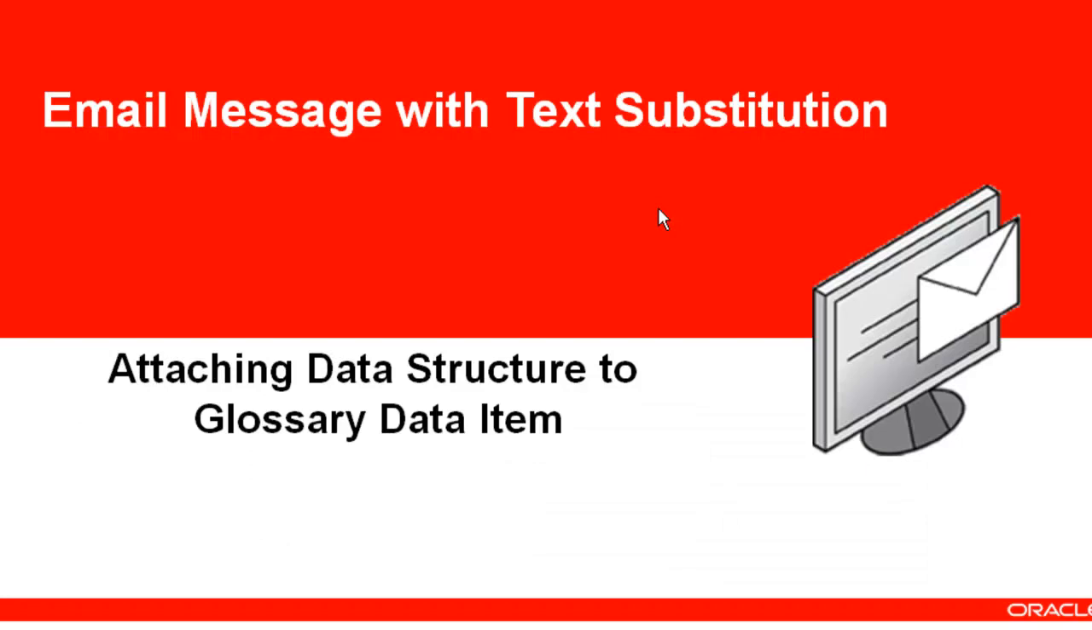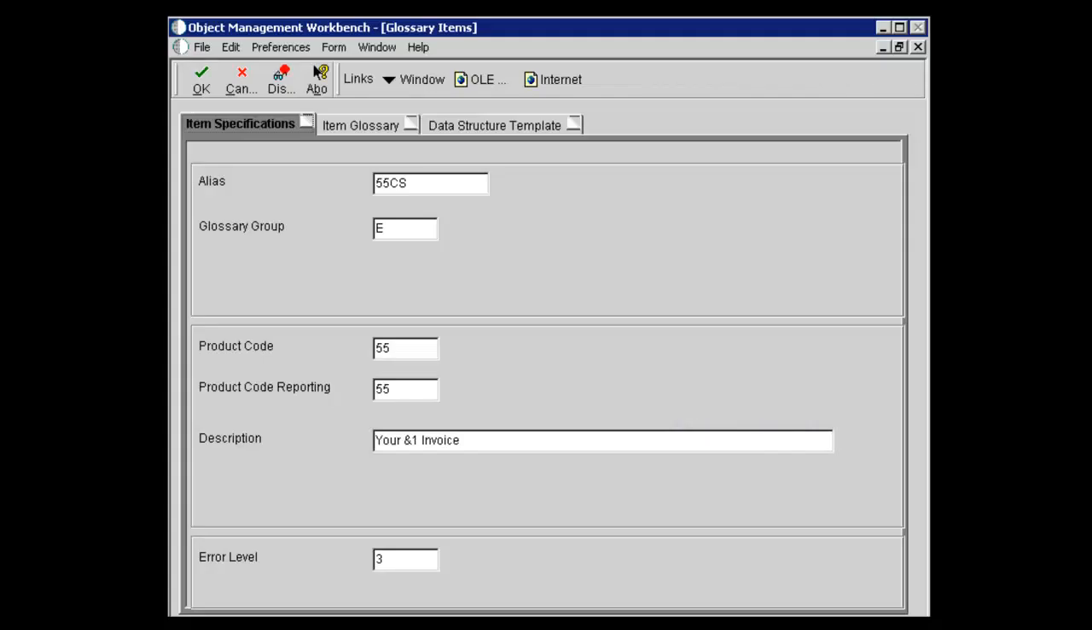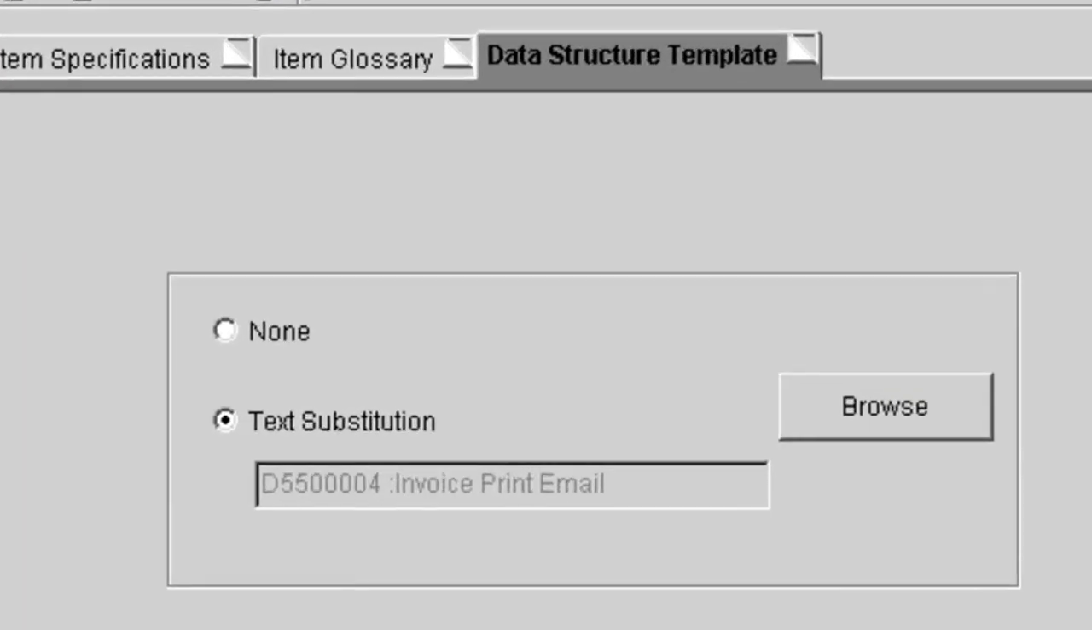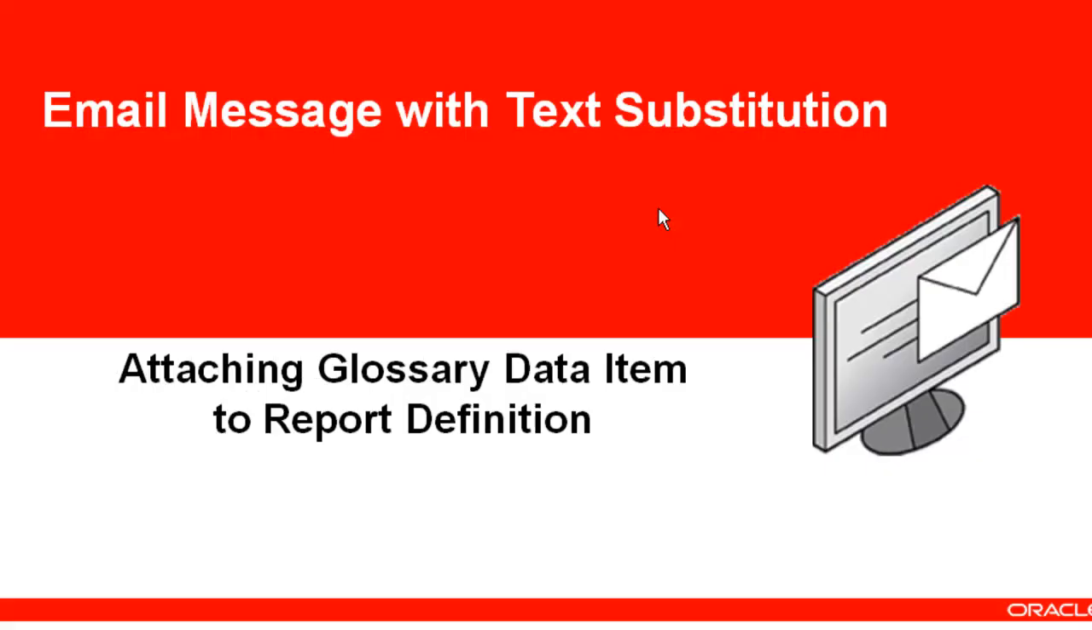Now we can attach the data structure to a glossary data item. Access the glossary data item and then click the Data Structure Template tab. Use the Browse button to locate the data structure you created and select it. Then click OK to save the data item.